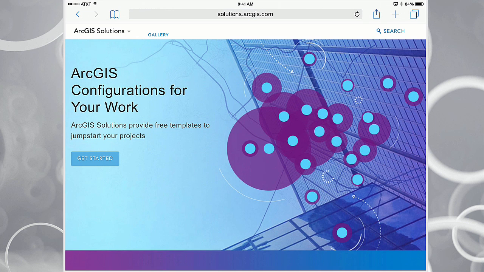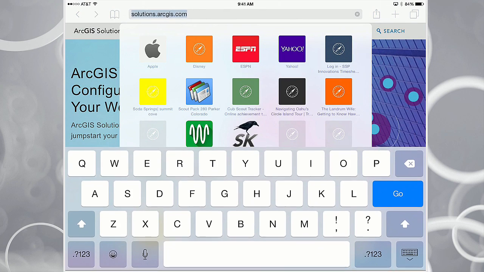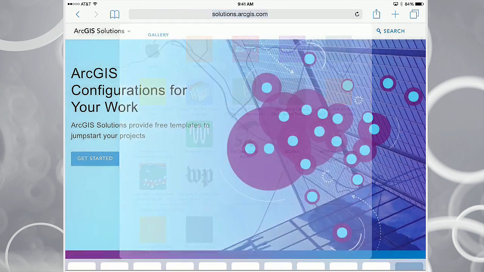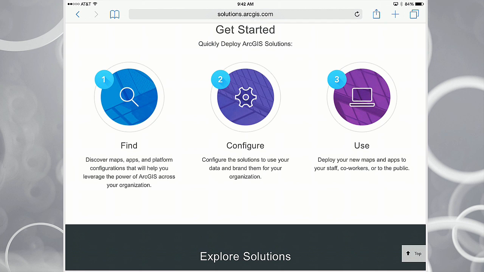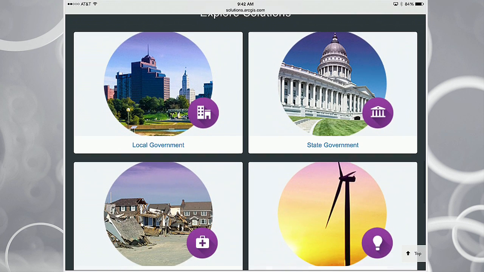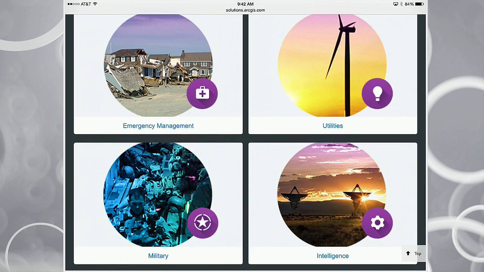So I've gone to solutions.arcgis.com, and I can browse in here. Very easy to use the site if you click Get Started. And we can basically find various maps that we're able to use. We, of course, want to scroll down to the Utilities section here. And we'll go into Utilities.